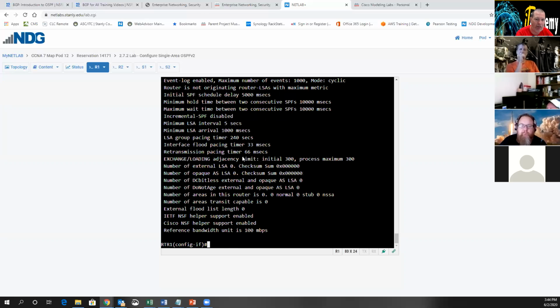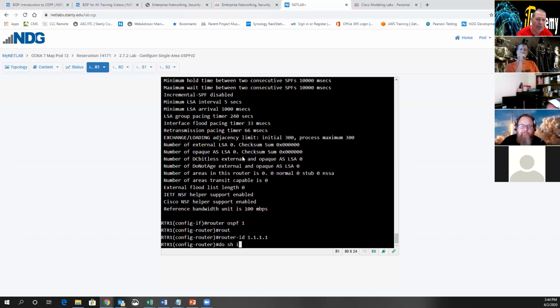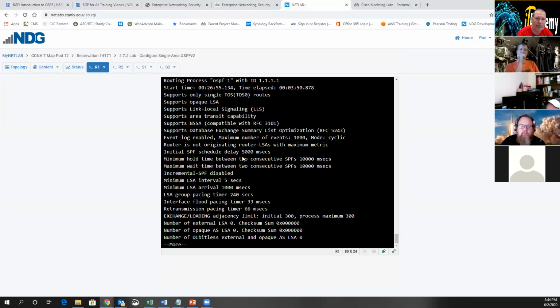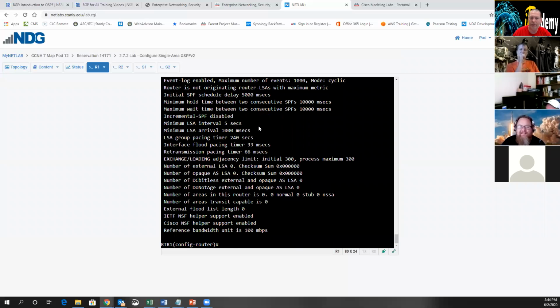If I go back in now under router OSPF 1, and I do a router ID of 1.1.1.1, okay, do show IP OSPF. You'll see it's still set. Nope. All right, I'm confused now. We just learned something.